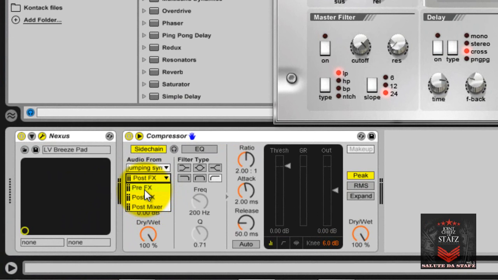If you want to get the sound before it, let's just say the jumping synth or the trigger man had some EQ and reverb and stuff like that, but you only want to grab the dry signal of the jumping synth sound, you can go to pre-effects. But post effects is going to catch everything at the end of the signal chain, so just leave it on post effects.